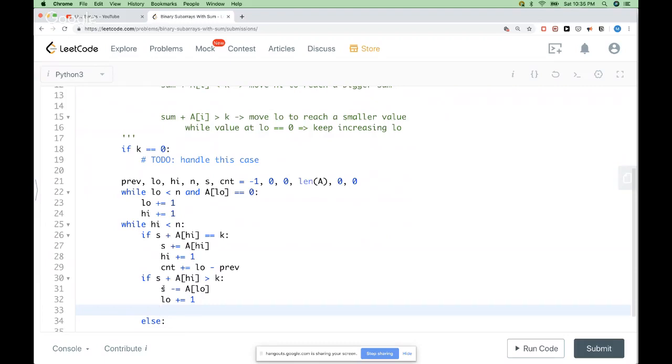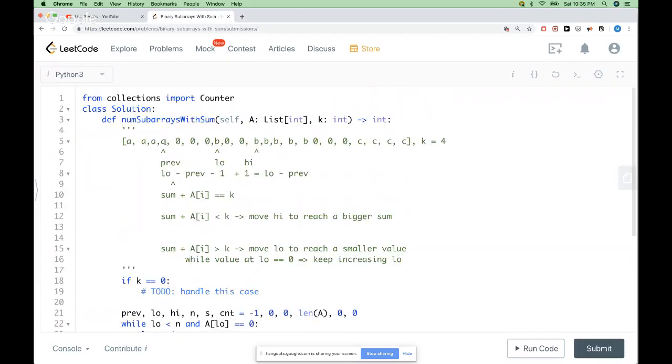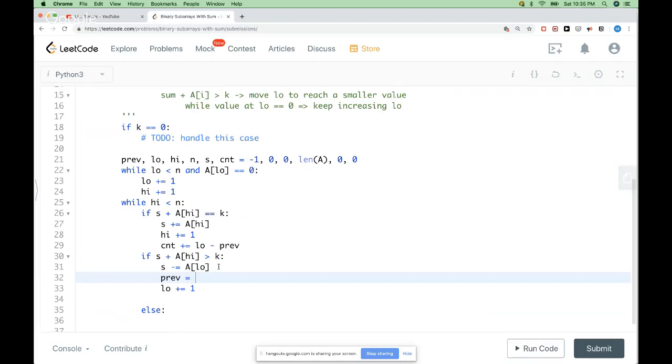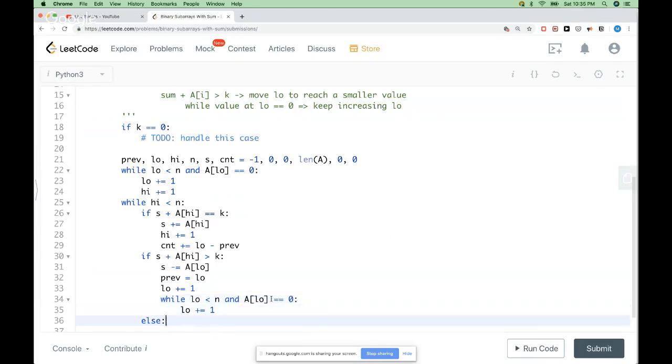And we need to handle the case that we said here. So pref needs to always be the first value, the first occurrence of the previous ones. Actually, the last index of the occurrence of the previous ones. So that means that we need to put pref to LO here. And while LO is equal to 0, we need to handle this case. We need to keep increasing it, as we said here. And we need to also make sure that we didn't go beyond the length of the array.